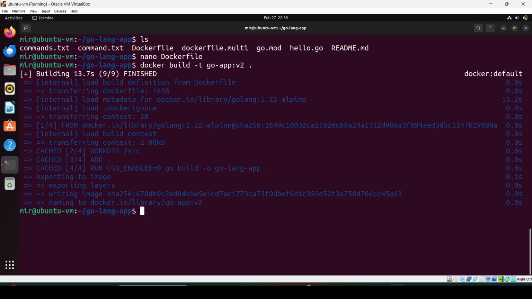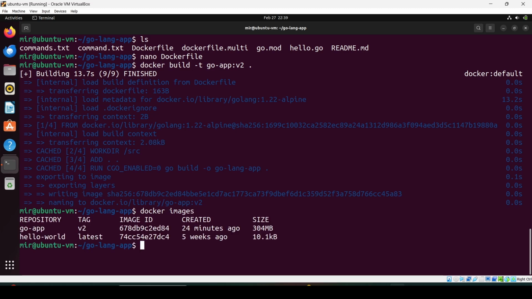To check the images, execute the command docker images. This is go-app v2 and this is the image ID. To run the image, use this command, docker run -d -p. I have used port 8000 colon 8000. The port inside the container is 8000, as I used in my Dockerfile, and this is the host port, outside the container. I can access the application by using 8000.